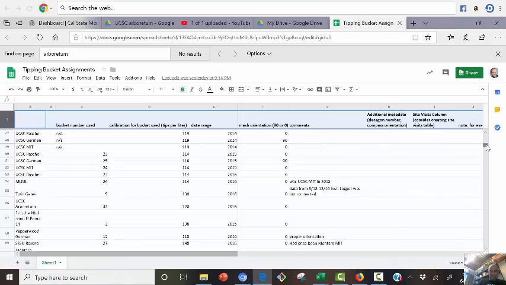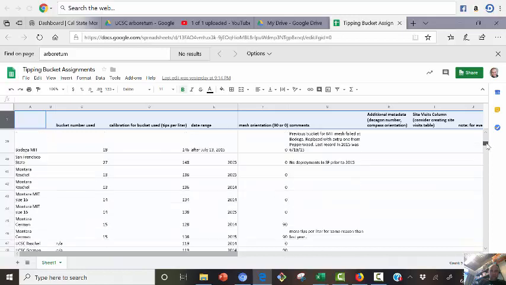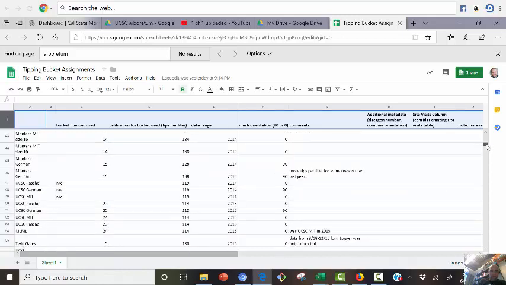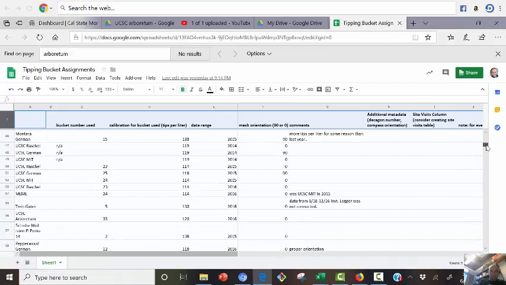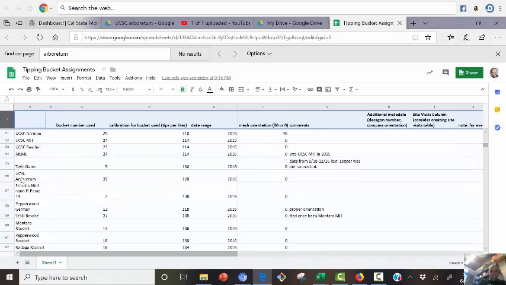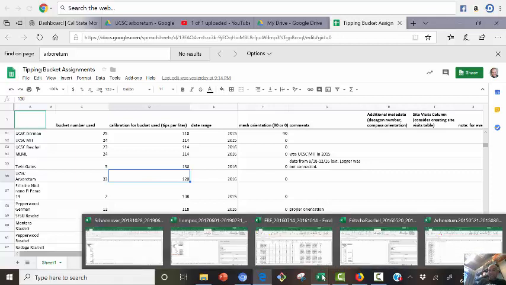What I'll find is that it's 120, because I just looked for it a few minutes ago. Here it is, UCSC Arboretum. It should have found that. I don't know why it didn't, but I used bucket number 33, at a calibration of 120 tips per liter. So that's the number I'm going to put in when I calculate the volume.